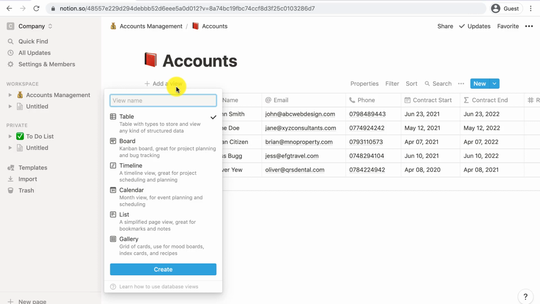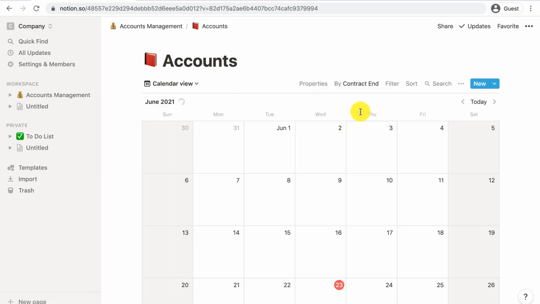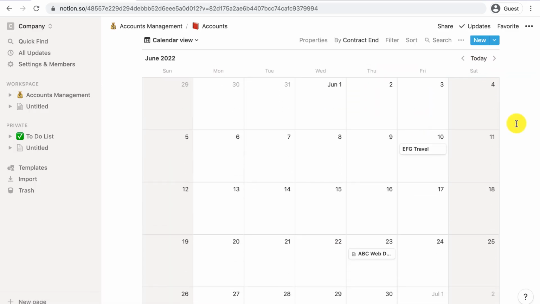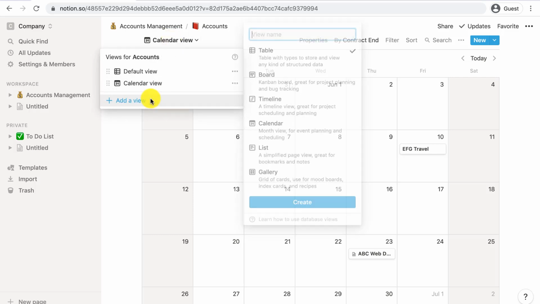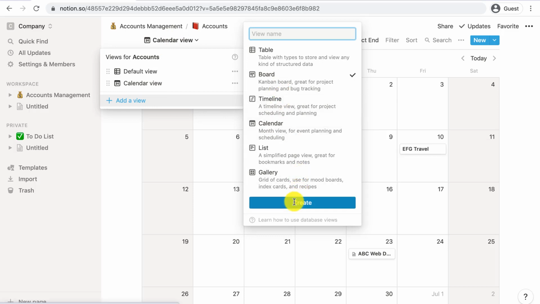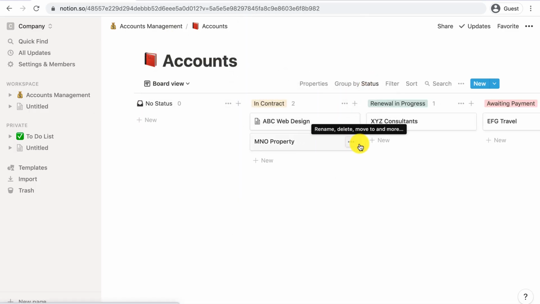The value of each of these views totally depends on your use case. In our example, a calendar view filtered by the contract end date is very helpful. This could be used by our account managers to see each month when a contract is due to expire, so they know ahead of time when to reach out to renew the lease. A board view is also very useful when grouped by the status, so we can see at a glance the stage of each of our different accounts.